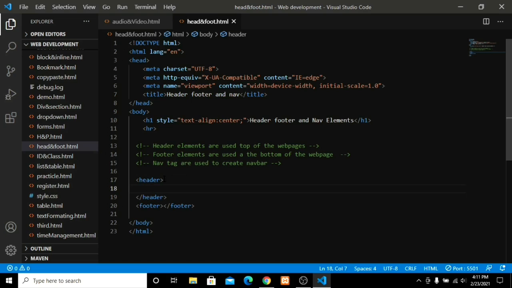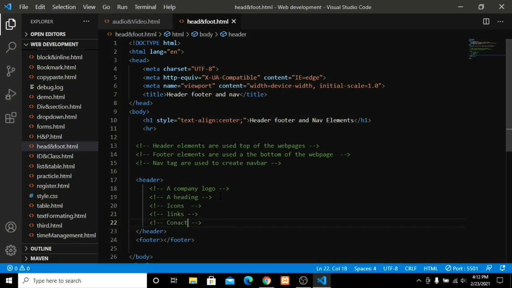Inside a header, we can write a company logo, or a heading that will describe your company, a little reference that will give, icons, links, and maybe somewhere contact information. Basically, what does the header tell? The header tells about your website.